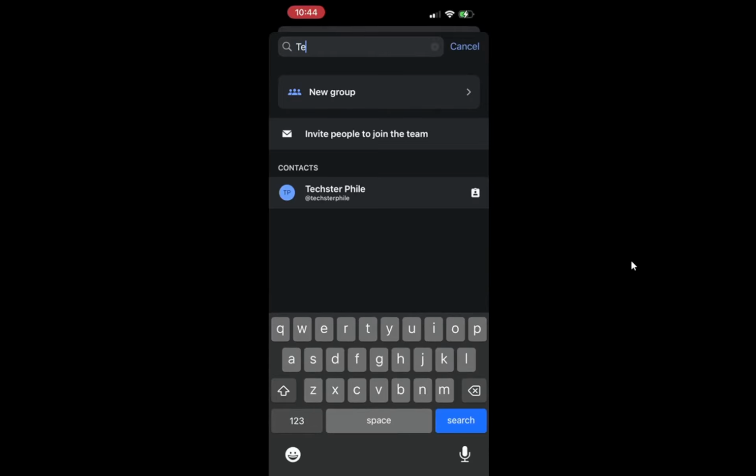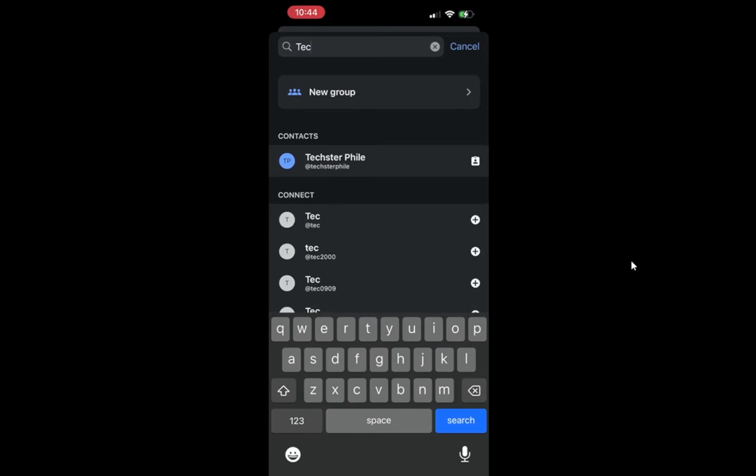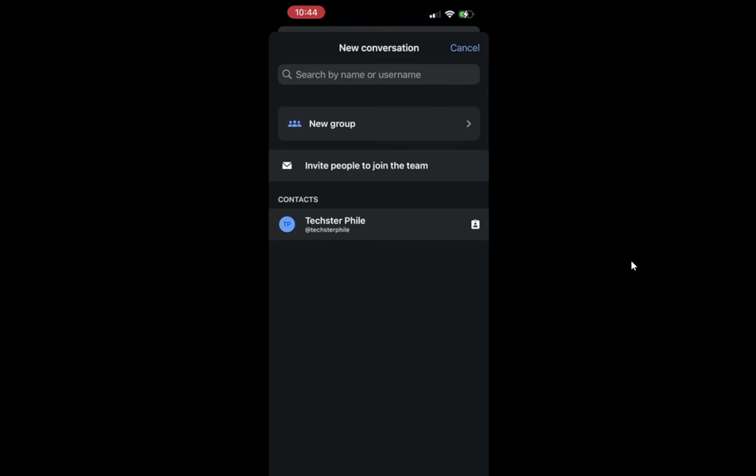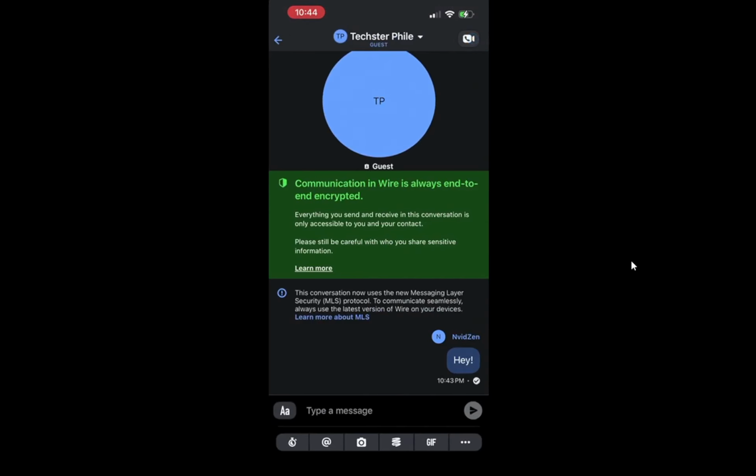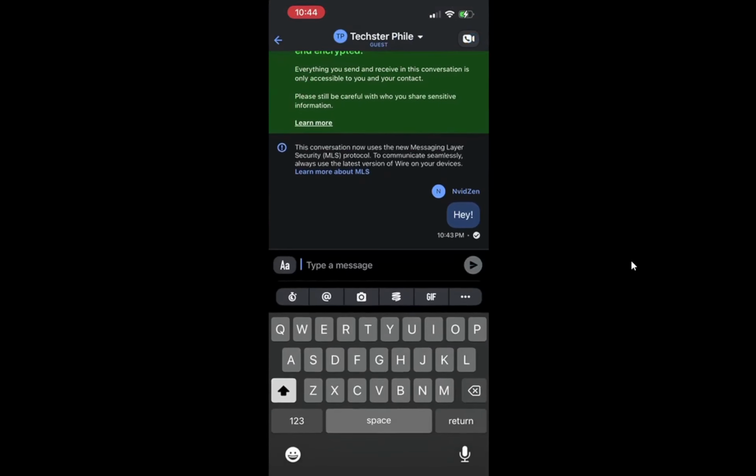Once you find the conversation, tap on it to open the messaging interface. You will see a clean chat screen ready for your secure messages. Now look at the message box at the bottom of the screen. Tap on it and you will be able to type your message.